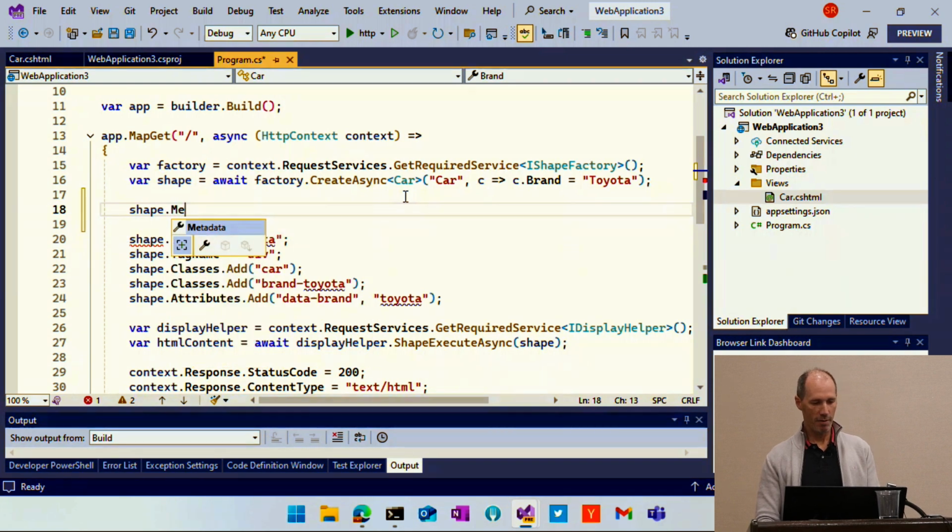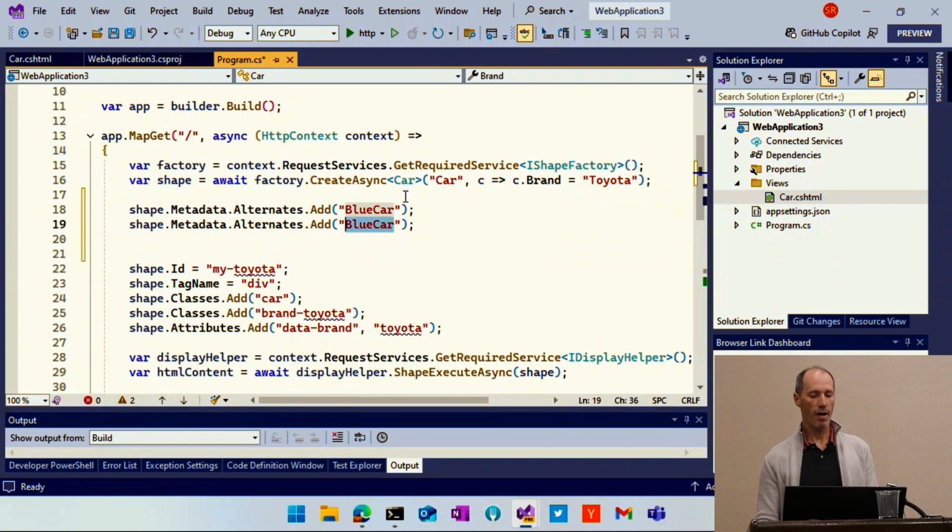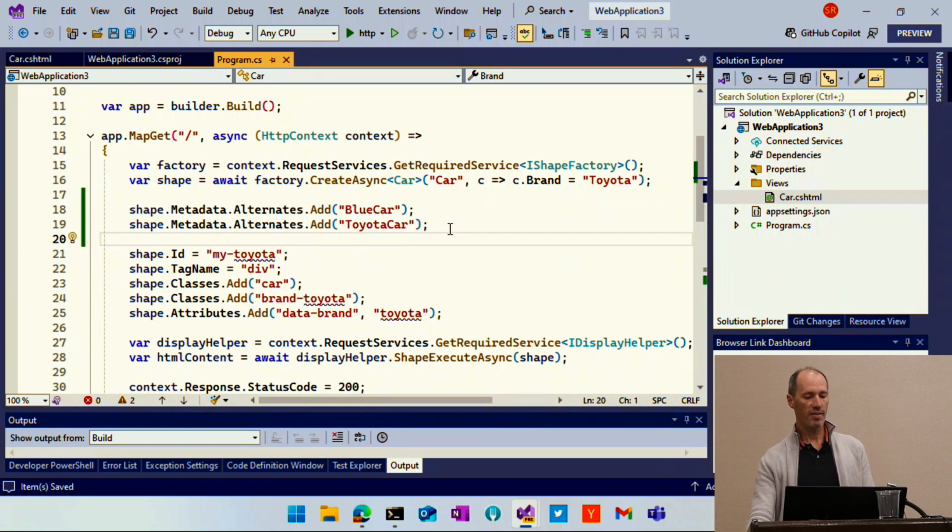And then metadata, alternates, this is this collection. This is how I can add alternates, like alternate templates, shapes, alternates. So here if I want to say blue car, okay, if you have a template named blue car, then use that. And if you have a template named Toyota car, let's use that. It's even better. Yeah, Toyota car is better than blue car. And this is how we render the shape.